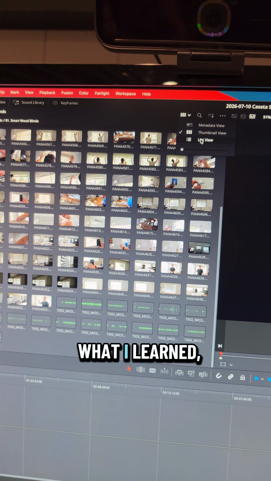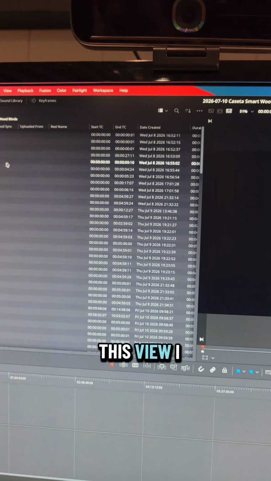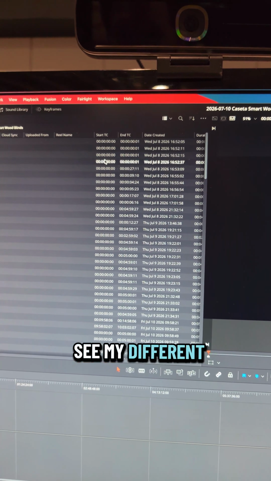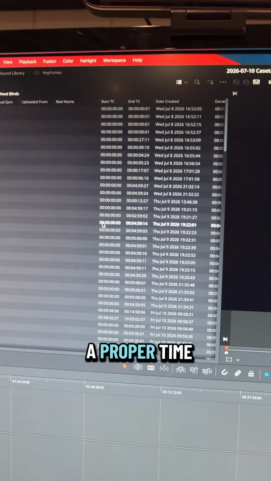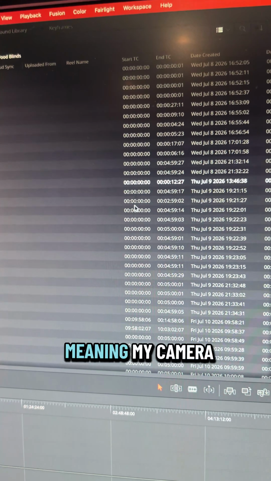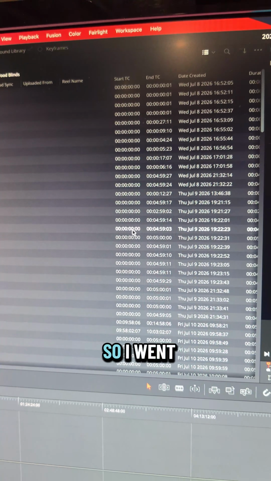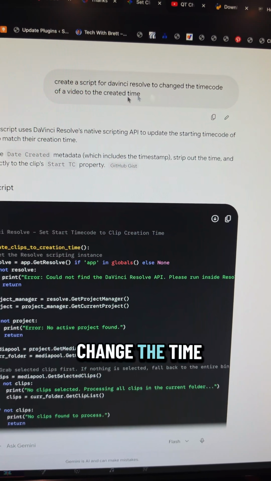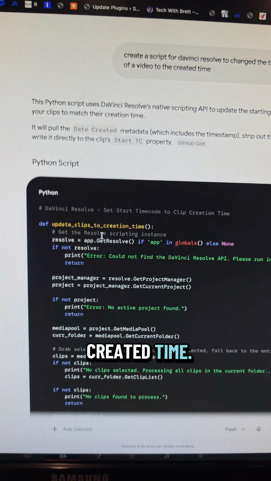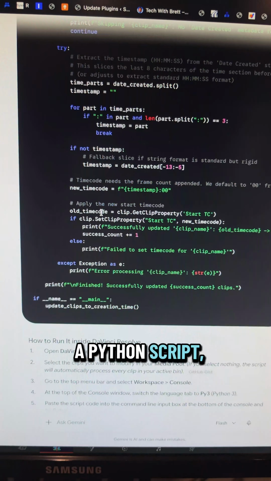Well, this is what I learned, which is pretty cool. So in list view, I can go and see my different files. So here you can see all of these files do not have a proper timecode. They're all zeros, meaning my camera did not record them. So I went to Gemini and I said, create a script in Resolve to change the timecode to the create time. It popped out a Python script, which is super cool.